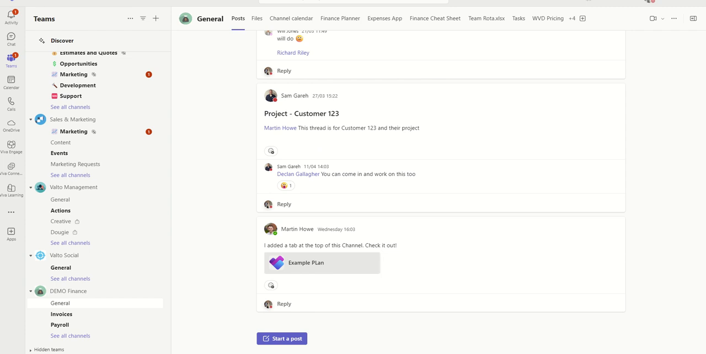So let's jump in and take a little look at Microsoft Teams. Now this is what it looks like inside of the desktop app. But you can also access it through the Teams app on a mobile phone, and you can also get access to it through a web browser as well.